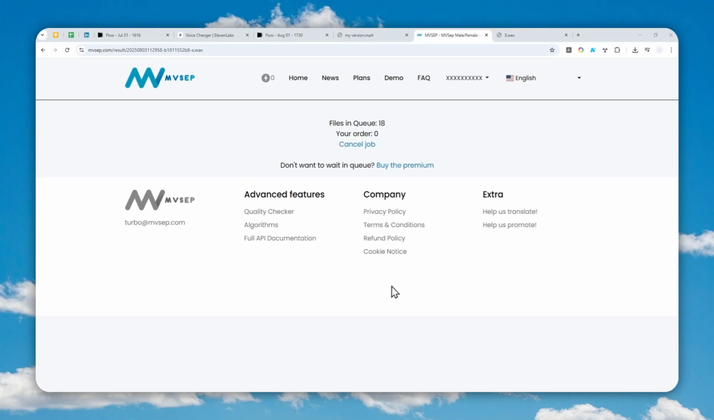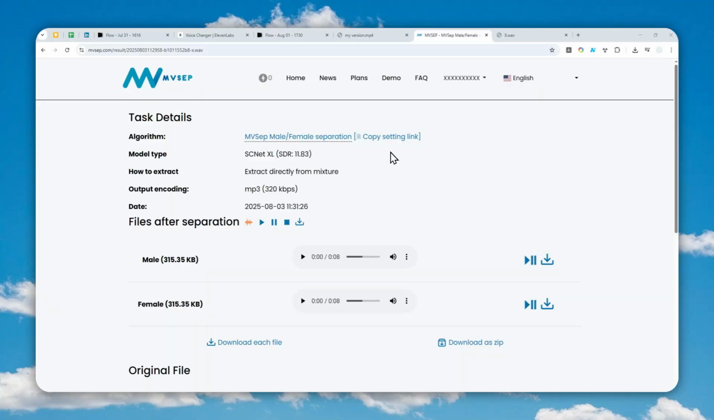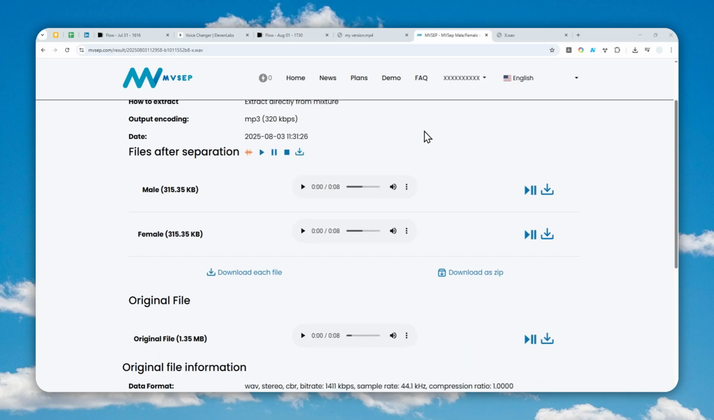Okay, so my audio will be processed any second now, and this is why I do recommend to actually create an account. If you don't, then the queue might be 10 or 20 lines long, so you have to wait like 10-20 minutes just to be able to separate the audio from an 8-second video or 8-second audio. Anyway, this is the result, and you can test this.